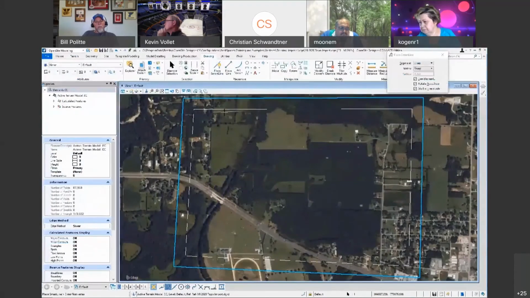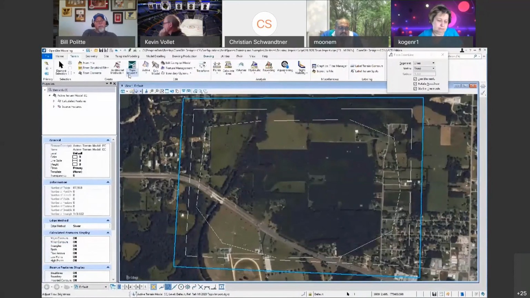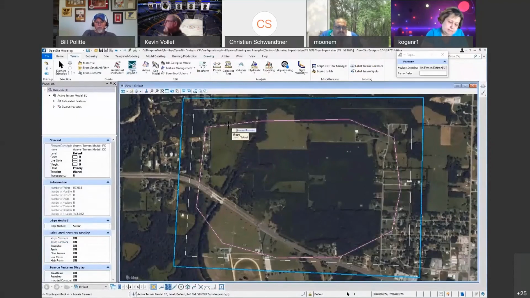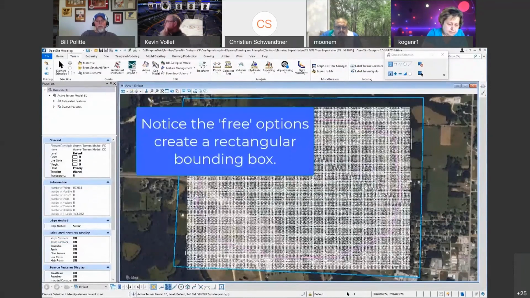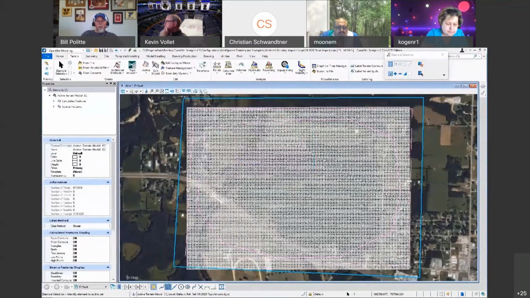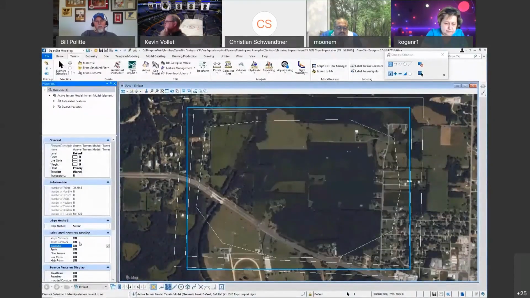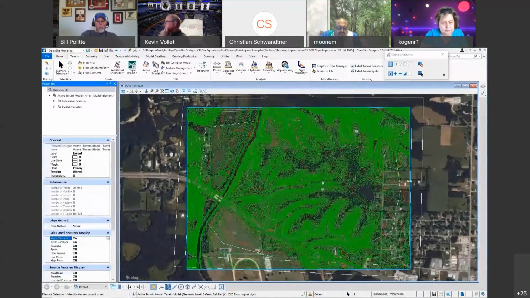Now let's do the same thing with USGS data. So I'm just going to identify a different area for this. Once I've delineated that, we'll go back to our Topo Import tool, and we'll select USGS terrain. We'll be prompted to locate the element. The data will be read, and it will be created. Now you will notice in this case, though, that the free options don't actually follow the delineation. They just create a rectangular bounding box around that area. Once again, though, these are standard OpenRoads terrains. You can see I can turn off the triangles data and turn on the contours.